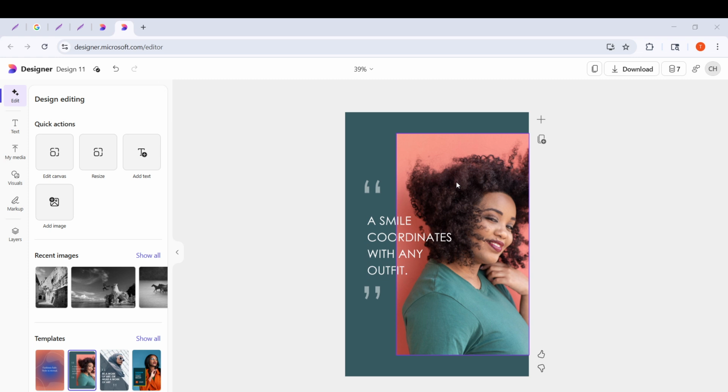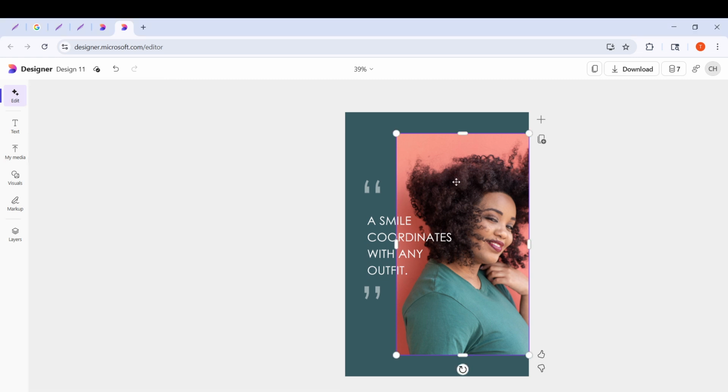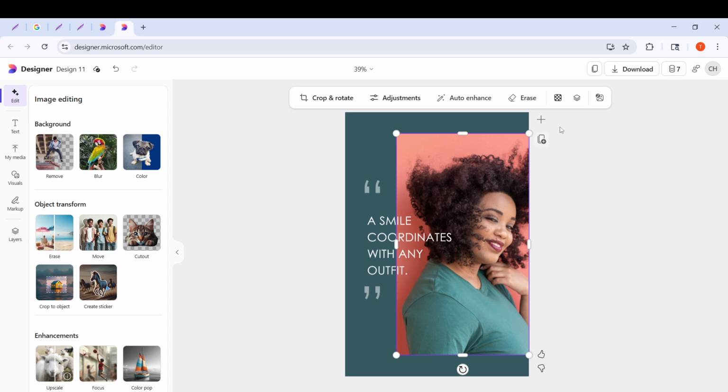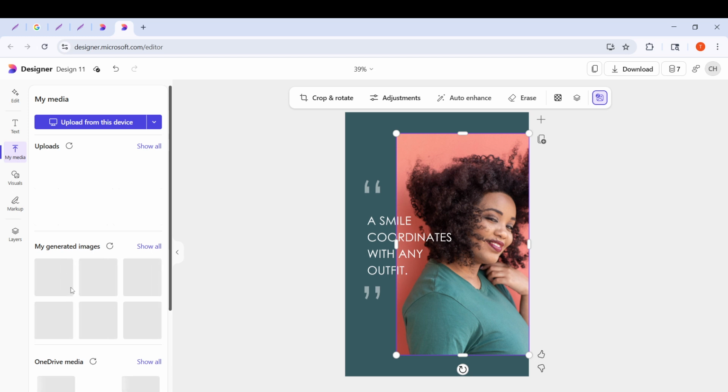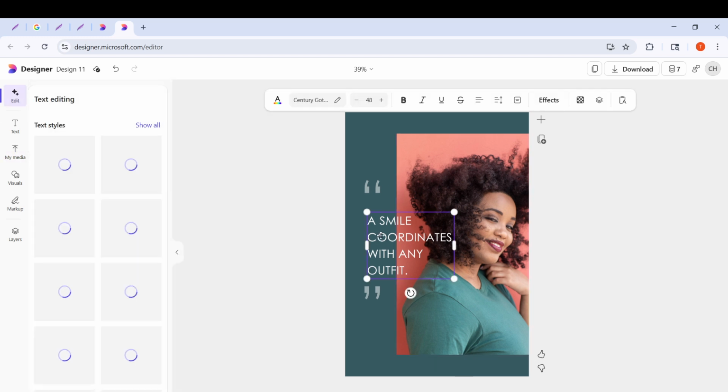To enhance your post, use the Add Image option to upload photos directly from your device. Having your own images can make your campaign feel more authentic and relatable. Simply drag and drop the desired images into your canvas. You can then click on any element, like text, to modify its color or font style using the editing options. This is a great way to ensure your text stands out and aligns with your brand's visual identity.